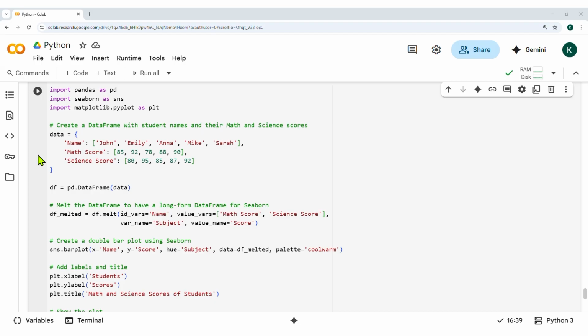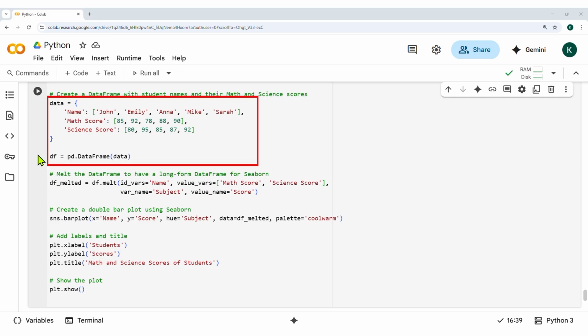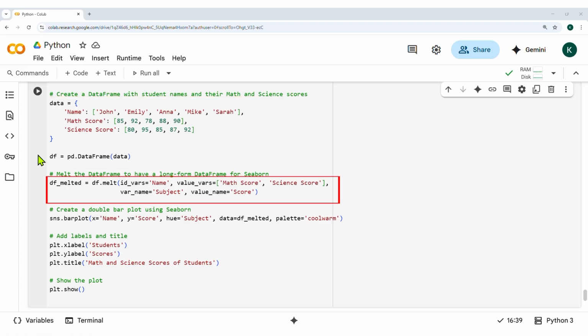Type the following code in the Google Colab notebook. In the code, we begin by importing the Pandas, Seaborn and Matplotlib libraries as learned before. We create a data frame with students' names and their maths and science scores. Next, we use the data frame melt function to reshape the data frame into the format suitable for Seaborn, combining the maths and science columns into one column. This transformation makes it easier to plot both scores on the same graph.